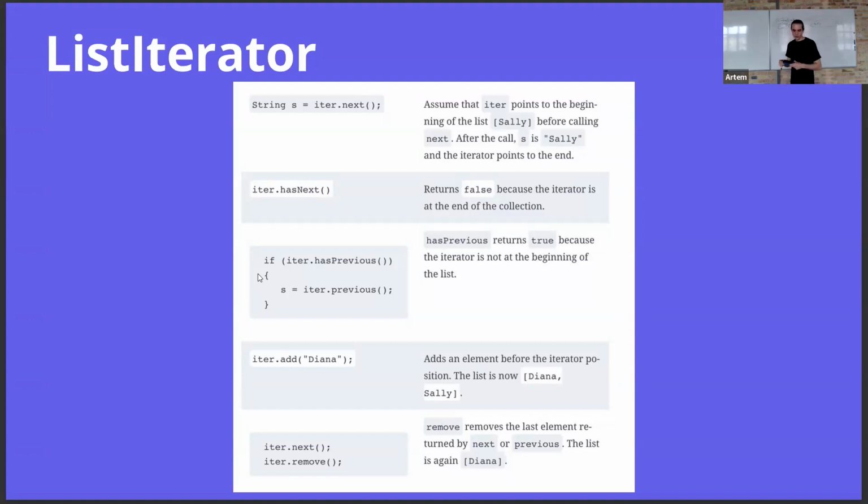And also with this iterator, we can add elements. So we can add an element, and it will be added here. If our iterator is here and we want to add an element, it will be added at this point between the previous and next element. About this in more detail a little bit later.